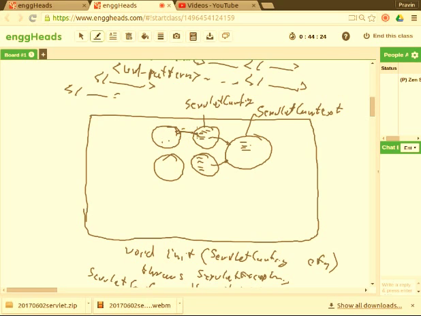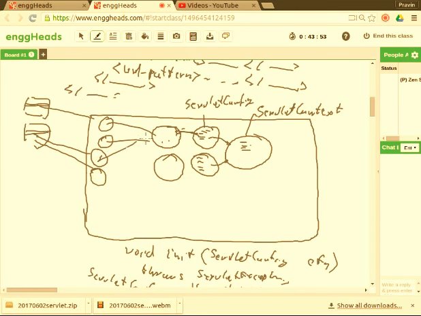Initialization done. Yes. Now wait. First client has requested. What happens? For this client, create a request and response object, and invoke the service method. Another client also makes a request for the same component. Then again, because this is a separate client, there has to be a separate request and a separate response given to the service method.